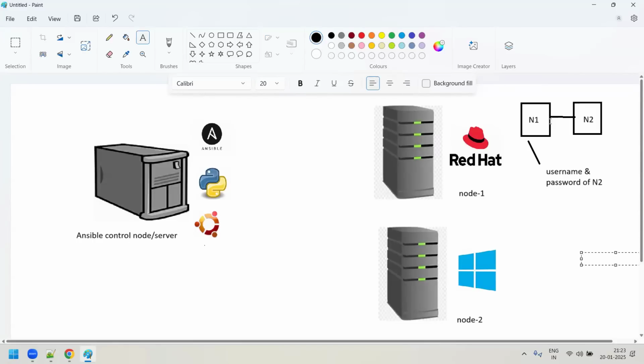Both these servers, node 1 and node 2, should be in the same network. If they are in the same network, then only they'll be able to communicate with each other. If N1 and N2 are in different networks altogether, there is no chance of communicating, or else you have to do many other setups. You need to set up a gateway and endpoints for communication. All such things are there.